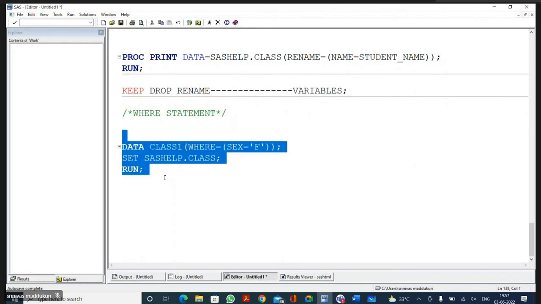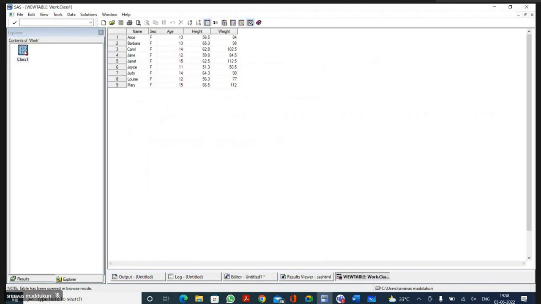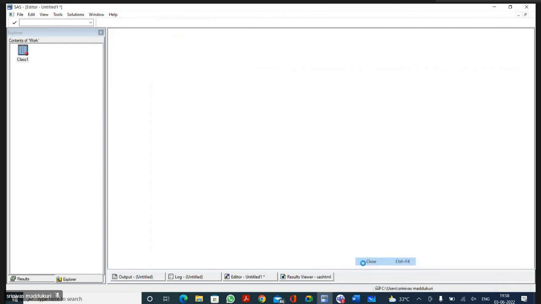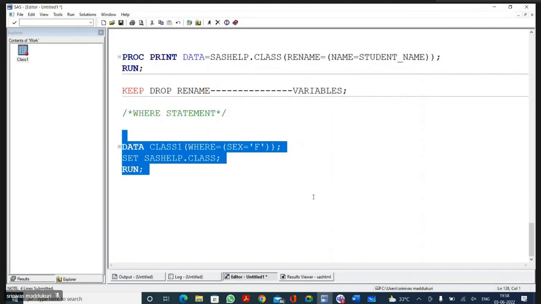Now I'm selecting this program and executing it. Can you see we have a class 1 data set? Out of 19 observations, in class 1 we have only 9 observations. All 9 students are females. So if you want to work with observations, what is the statement or option that we use? Where. Wow. Now in today's class, this is the where option.